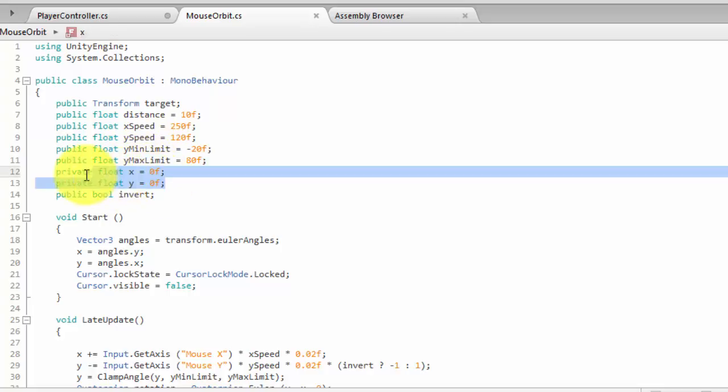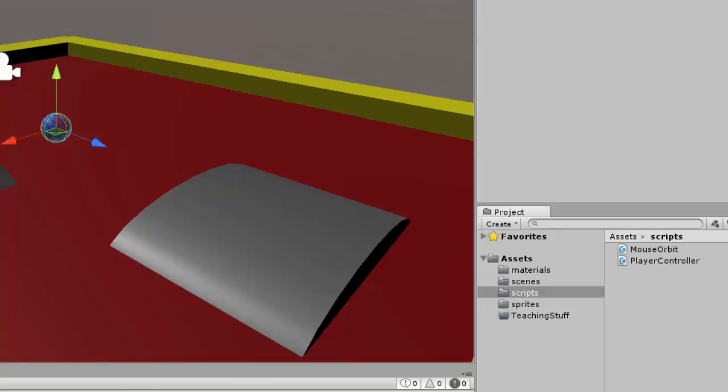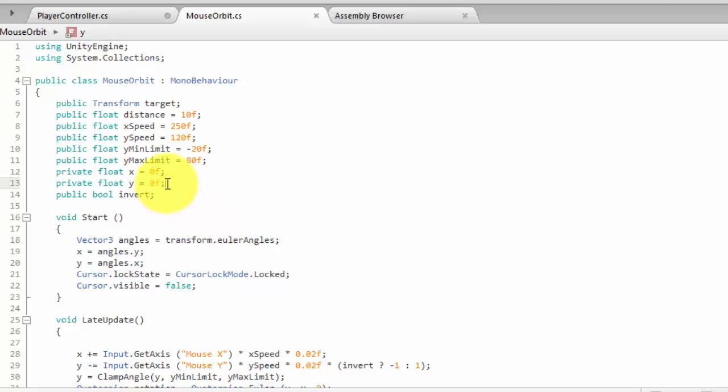And then we have private variables here that are not actually used in the editor. These are private variables, so you cannot edit them, but they are used in calculations. So this is the actual X and Y angle of the camera.